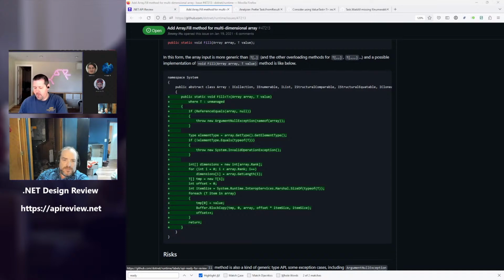Yeah, I almost want to say that the correct solution to this wouldn't be to add an overload of array.fill, but instead to make it easier to convert multi-dimensional arrays into, let's say, a native span, and then have fill on that just work correctly. That's going to be unsafe. Yeah, but that's unsafe.